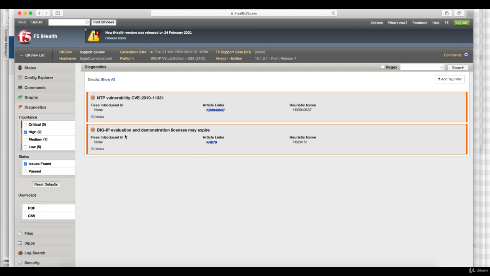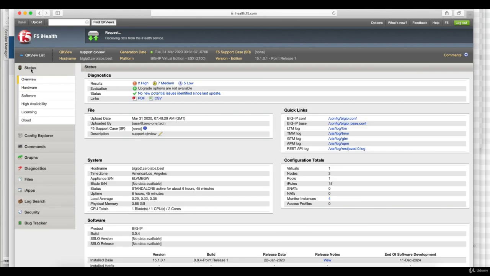The other issue is, it's okay, it's an evaluation and demo license that will expire soon, which is fine, you know that. You can look at the high, the low, etc. Go back to the status again.